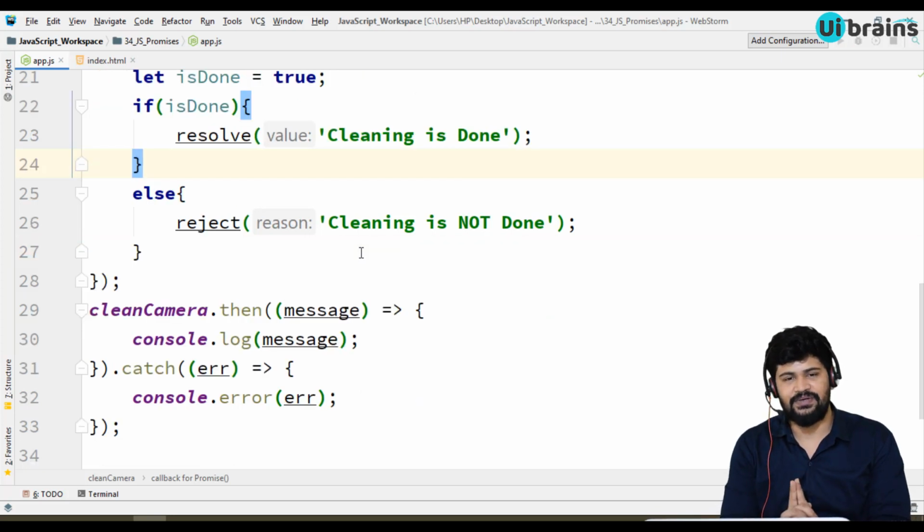And in the next video, let's start with the dependent promise in JavaScript, because one promise depends on another promise. So how to call it, let's see the dependent promise in the next video.